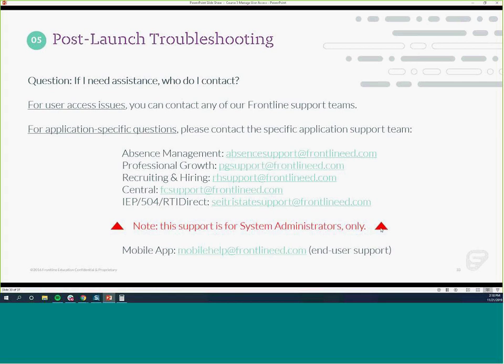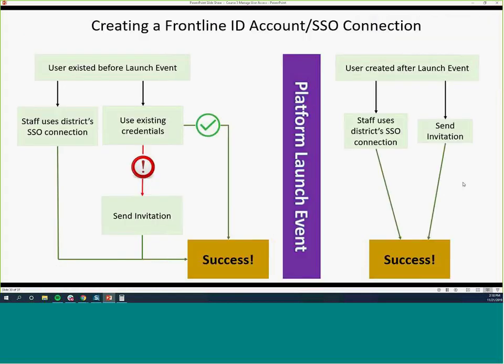And again, there's that mobile app as well. Going over a visual, this kind of helps. The user existed before the launch, or the user existed after. Again, I kept on saying, when was the user created? If the user was created before the launch, you're going to use your existing credentials. Notice no invitation is sent. You can initially start with the credentials.